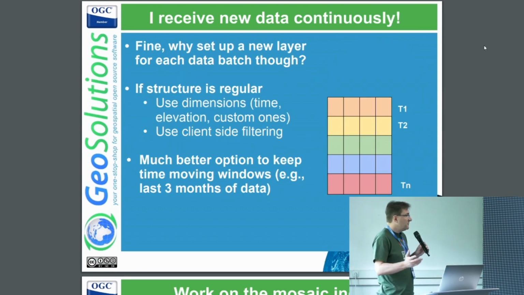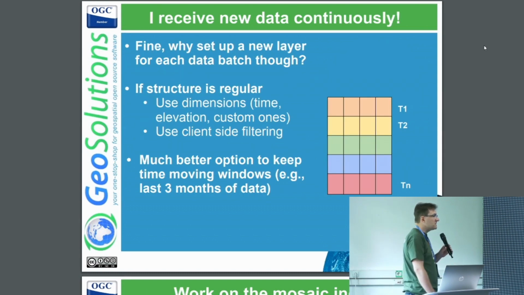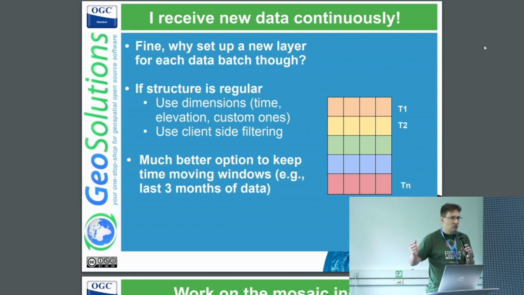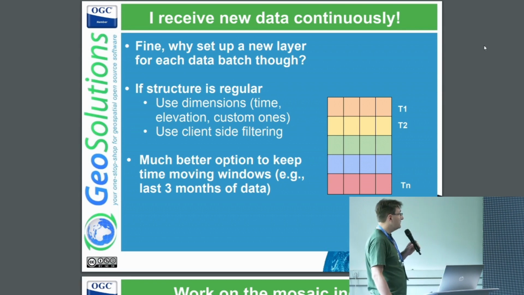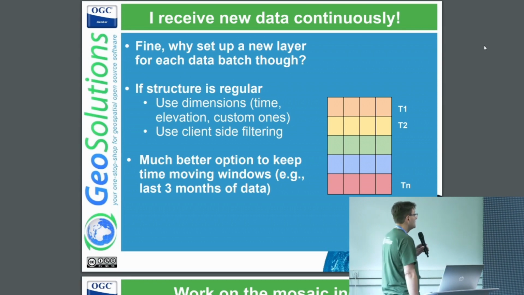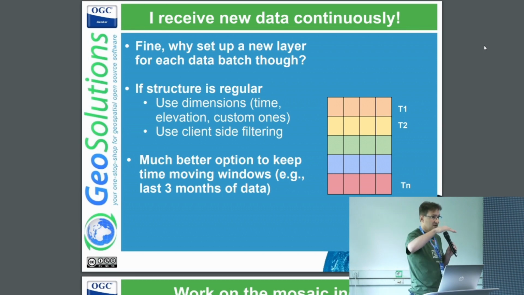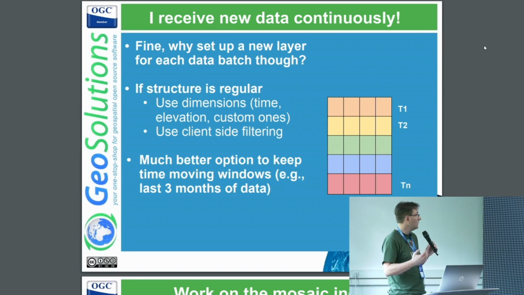So, typical use case, I receive new data continuously. New satellite images, new positions of ships, new this and that. Well, if the structure of your data is regular, just use dimensions to filter the slice of data that you need in WMS, or SQL filtering on the fly, and just use one layer that you filter dynamically based on this dimension.